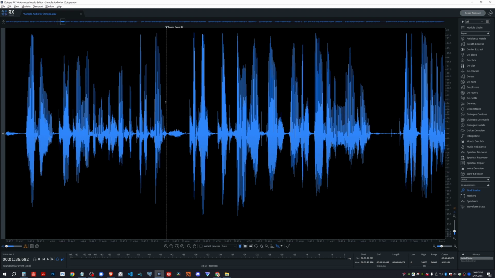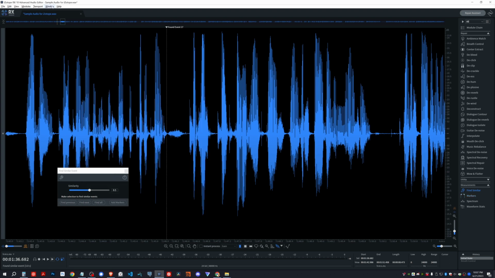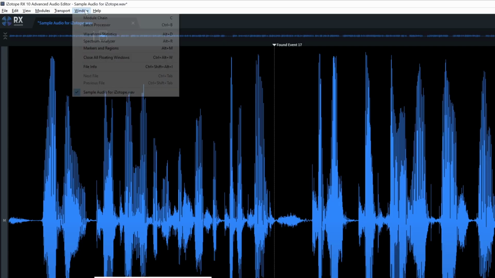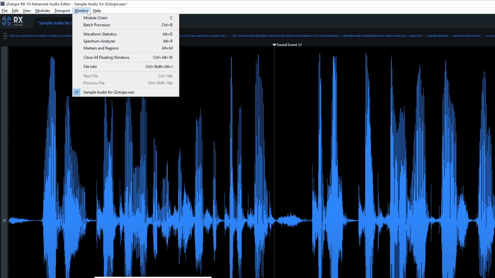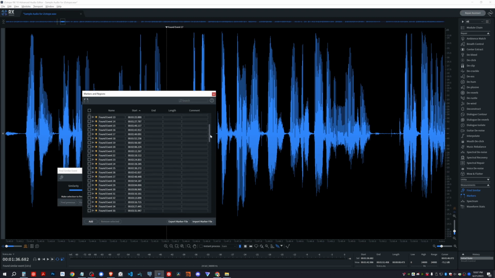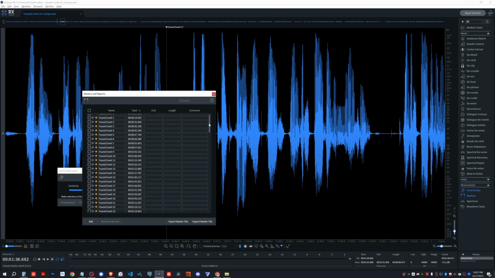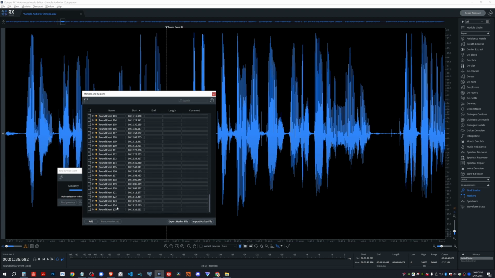Now there is a window that you can bring up of markers and regions. Let me show you where you can get that from, not using the keyboard shortcut, which is Alt-M on Windows. You can come up to the window menu and select markers and regions. And what this does is it gives you a table that lists all the markers in your timeline. And if we scroll down, they're numbered starting with 0, so there's actually 126 since we started counting at 0. There's 126 events or markers that it identified as a possible breath.